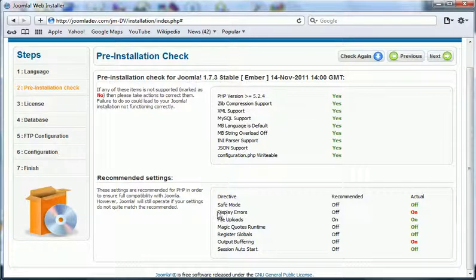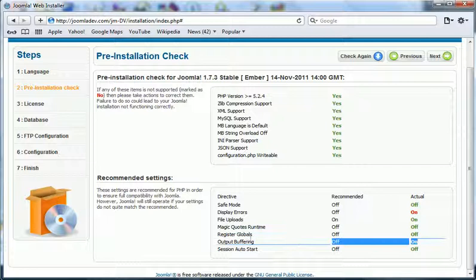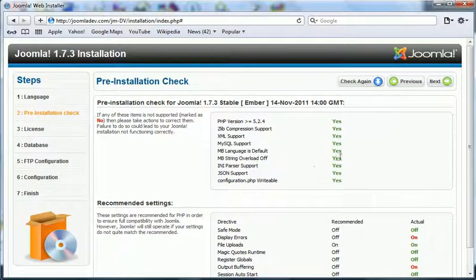So I do allow errors to display, and this is only because I'm on a development version. Once you go to a production version, you really want to make sure that you're not displaying errors. You don't want to give away anything to your visitors when it comes to errors. Output buffering, I actually do use for some things on my server, so I had that turned on. Joomla recommends it's off, but that's really not a big concern.